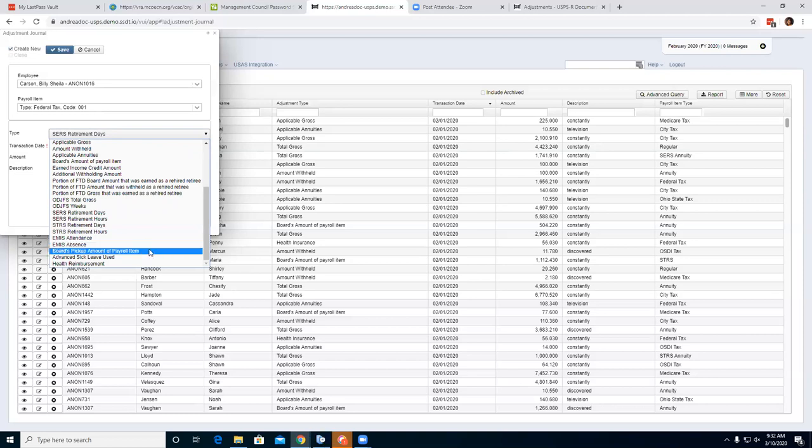Board pickup amount of payroll. So if you're working with a payroll item, that's the board pickup amount of the payroll item. This is where you could do this. You can fix it, and then this would correct it on the payroll item screen for a board pickup amount.